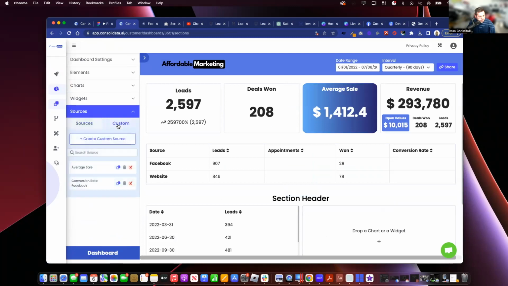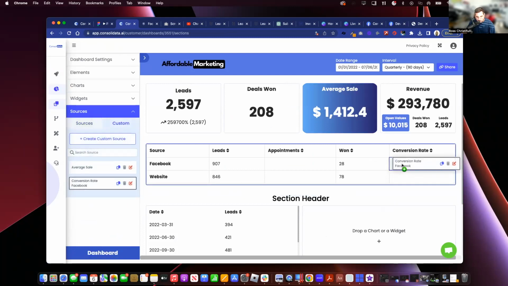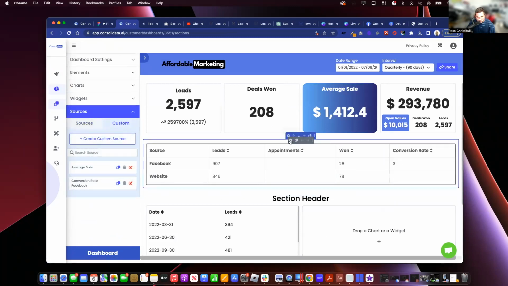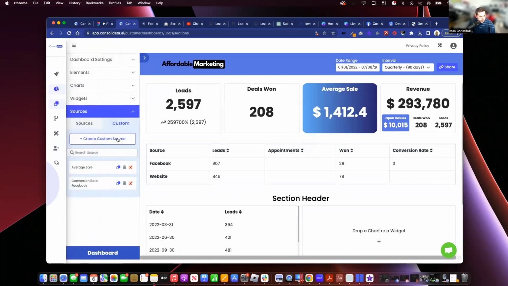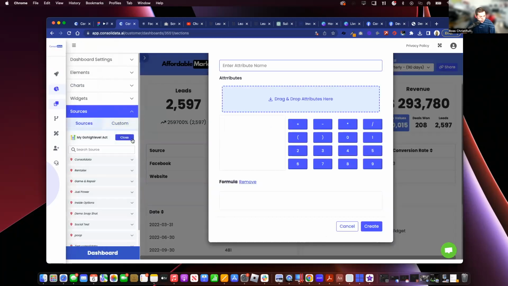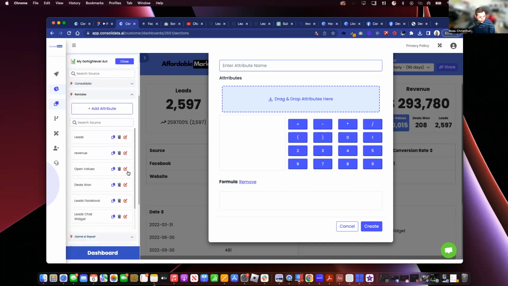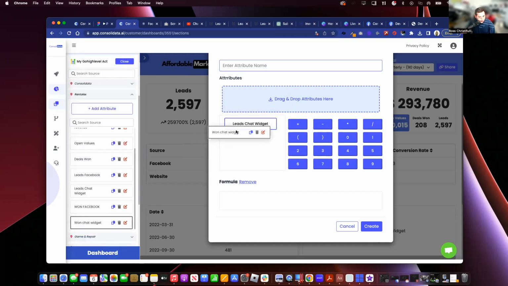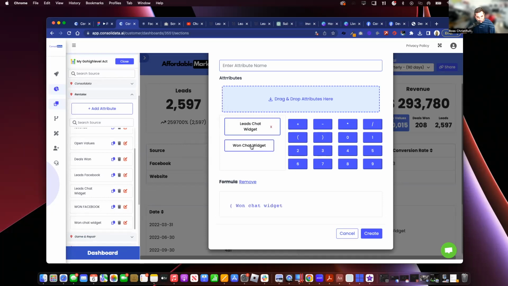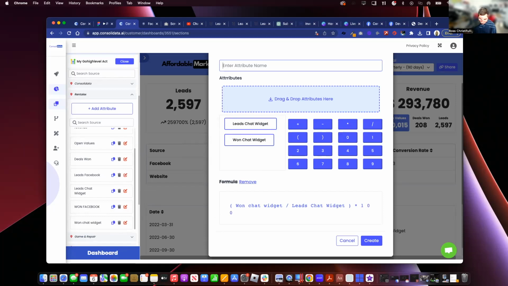This pops in here. And now if I put this right there, it shows a 3. And then let's do one more for the website. So we're going to go leads, chat widget. We'll go 1 chat widget, brackets, 1 divided by leads, multiply that by 100. That's going to give us our chat widget conversion rate.